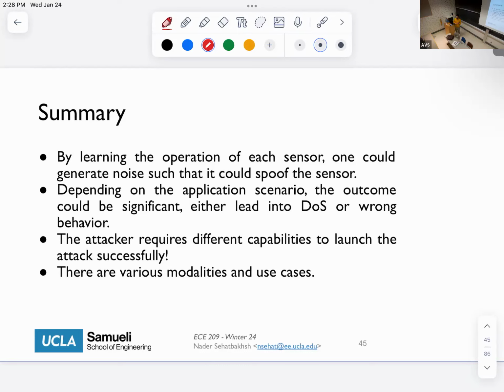And then this could lead to various different malicious behavior. It could lead to denial of service, could cause crashes, could cause detrimental damage to the human body. It could be stealing information and so on and so forth. There are various different examples that I gave you with these three attacks.